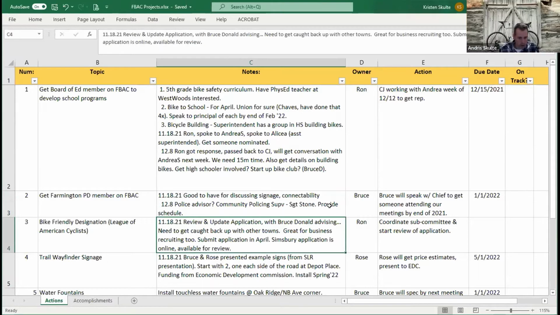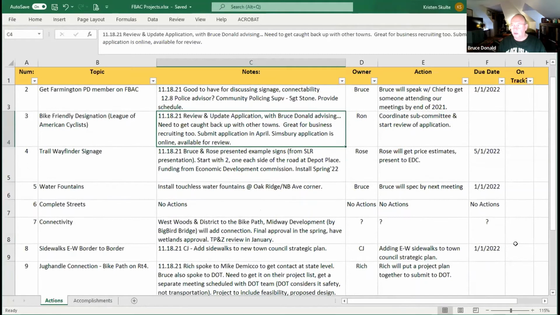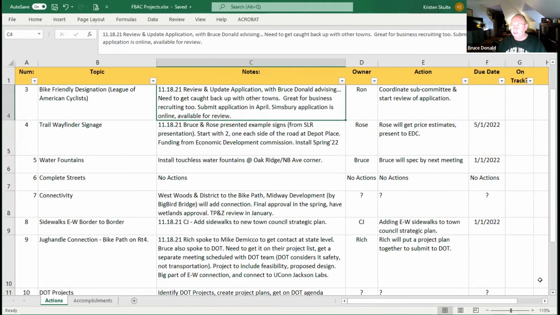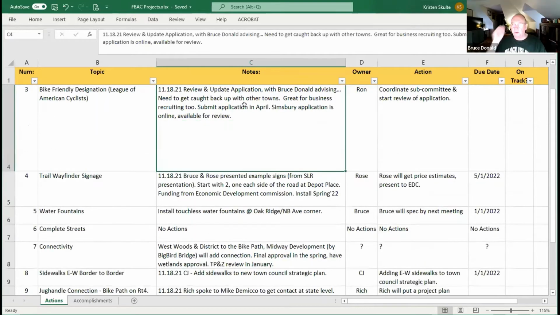All right, bike friendly designation. Ron is going to set up a subcommittee and start a review. That's right. Ron's going to do that. So, Ron, count me in on that. I've done, I don't know how many of them across the state. So we need to set up what information we need, what new information we need. So we should probably meet, really probably right after the holidays, I would think.